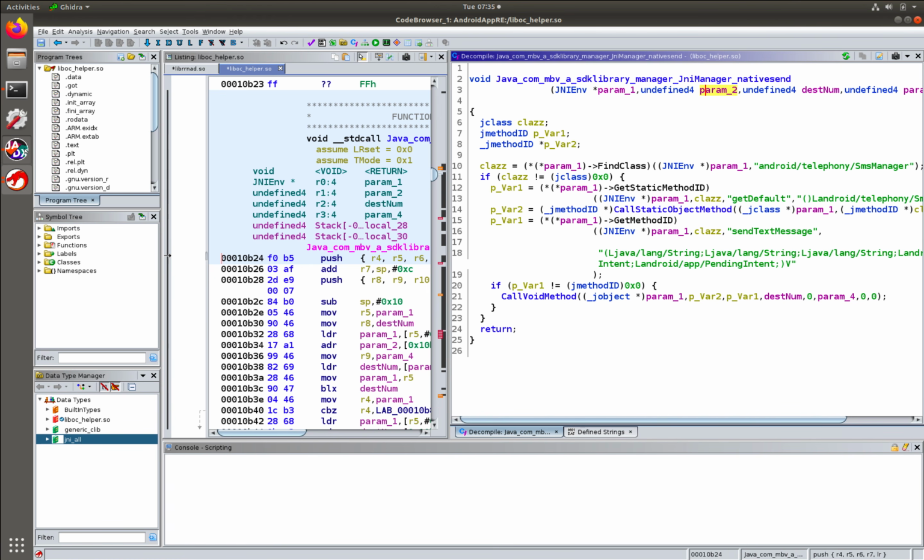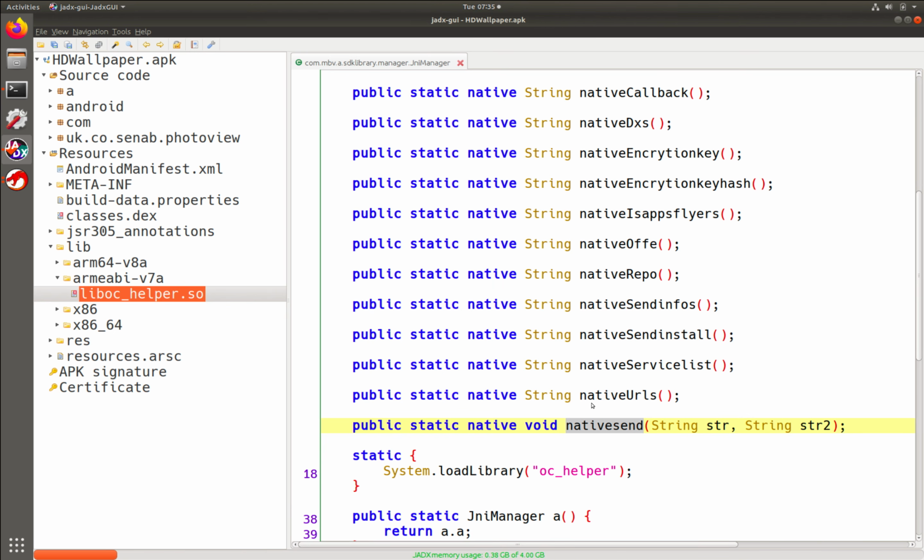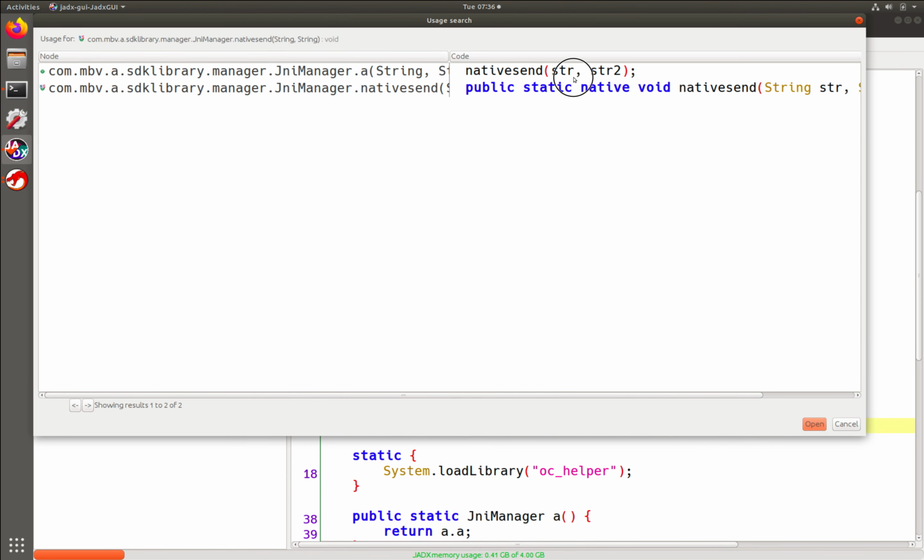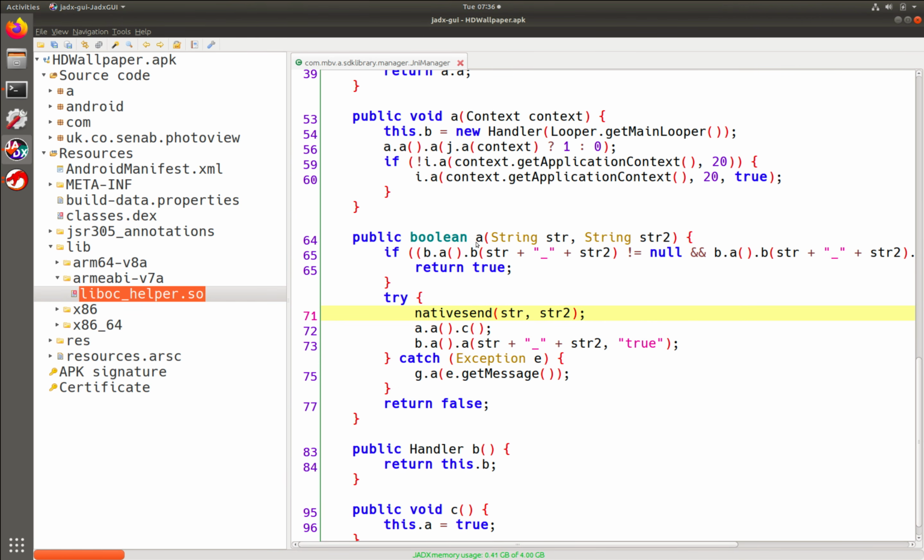So let's go back to JADX. So here is native send. This argument right here, str, that's the destination number that we're sending the text message to. So if we go to find usage, we see one place this is called. And so in this function, whenever it makes it to this point and calls the message, that is that native code being executed. str is passed as the first argument here, so we can continue going backwards.